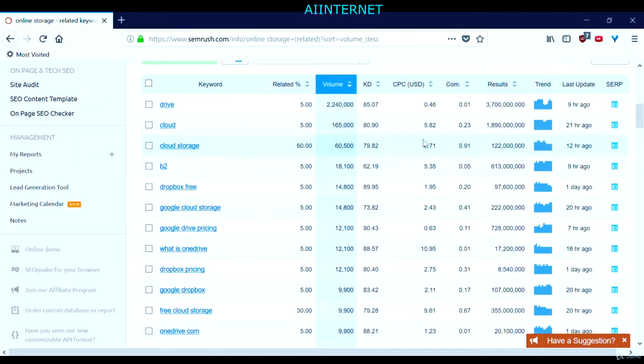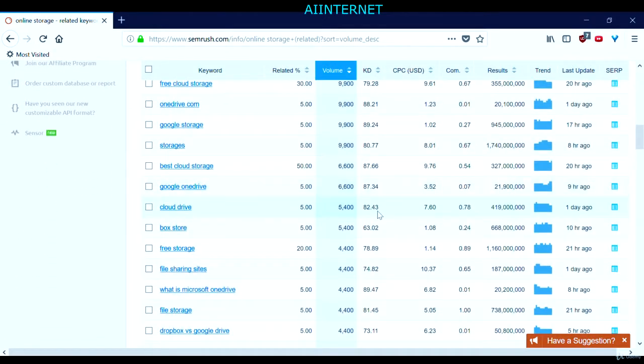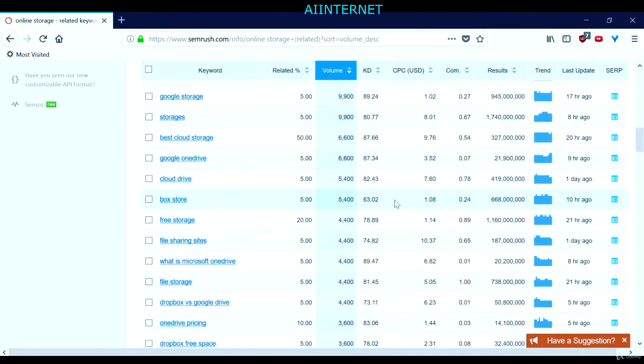Drive has a keyword difficulty of 85, but just a few spots down, Google Cloud Storage has a difficulty of 73. So right away you're seeing that that's a lot easier to rank for, although still difficult. Scrolling some more, you see Box Store at 63. This gives you a great sense, depending on how authoritative your website is, of the highest search, most expensive if you were to buy ads on them, keywords to try to target.